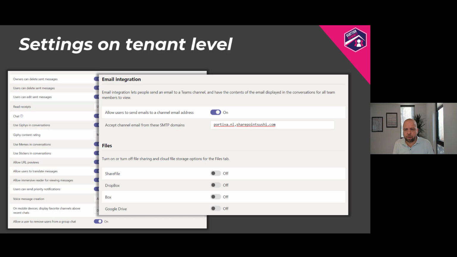Email integration, I think that's an interesting one. Do you want to allow users to be able to send emails to channels? There are a lot of requests for this from my perspective. Many customers that I talk to, they like this feature.